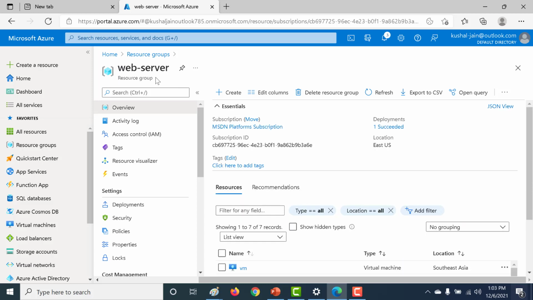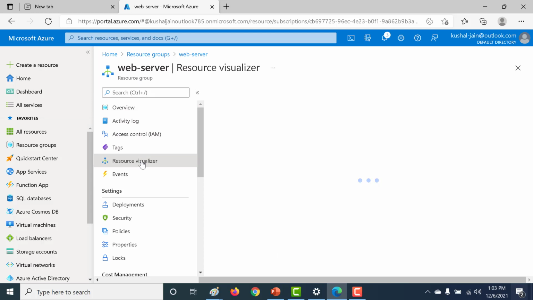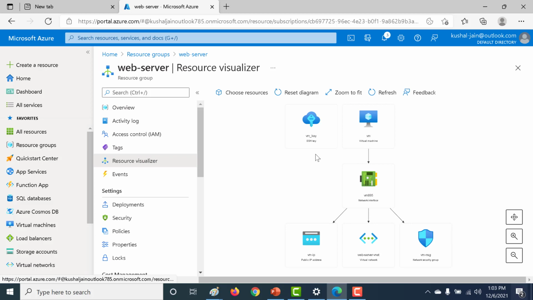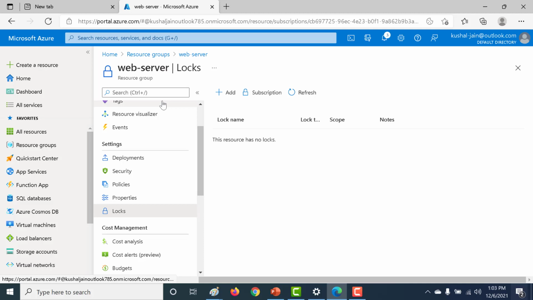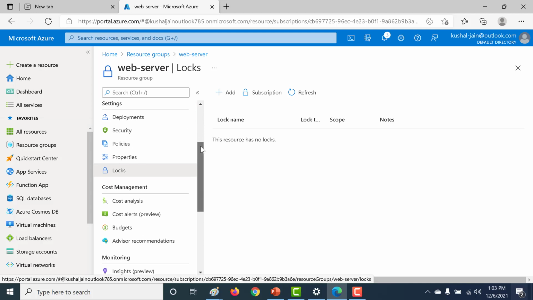Now, some of the important features of the resource group include things like your resource visualizer. In this resource visualizer, you can see all the resources that are specific to this resource group, and how they're interlinked with each other. This is one cool tool that you can use. Apart from that, you can also click on log and you can log this particular resource group. That's something that we'll see in the upcoming chapter.